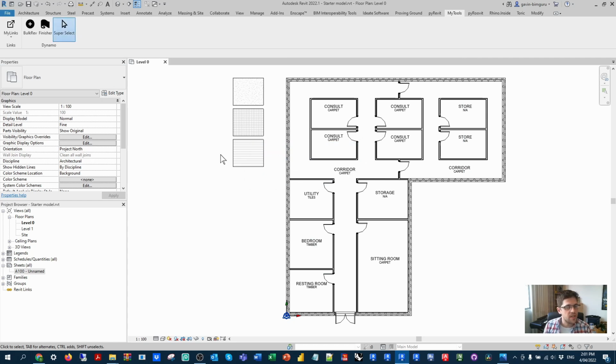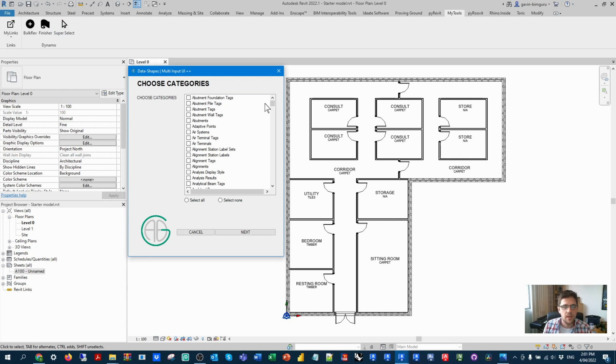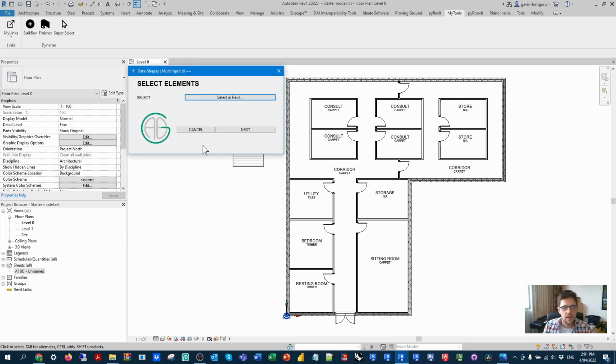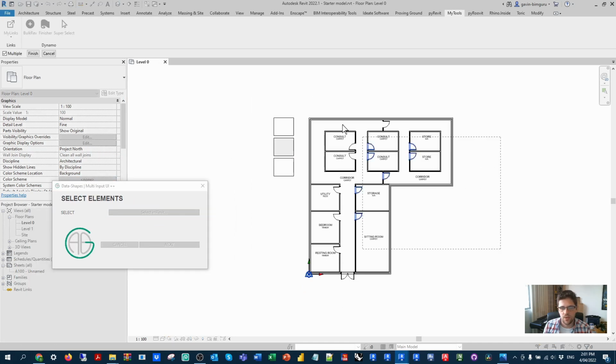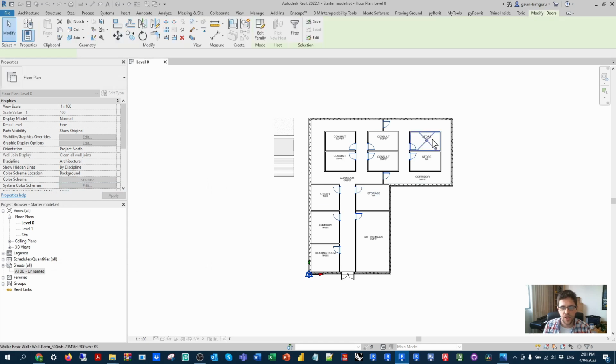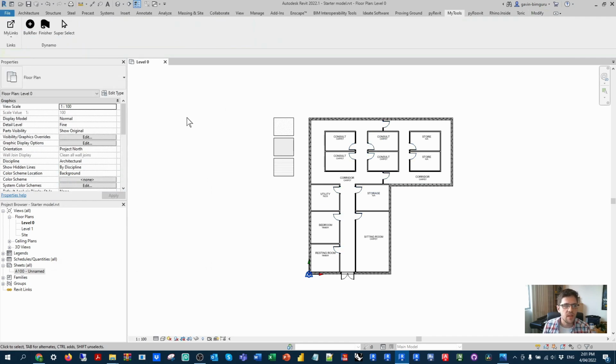I can run my 2-stage user interface, my super selector. Let's say I only want to be able to select doors. Now I have the option to select just doors, finish, and next, and I now have just my doors selected. Finally, let's have a look at the script that we updated from my previous video, the floor finishes tool.